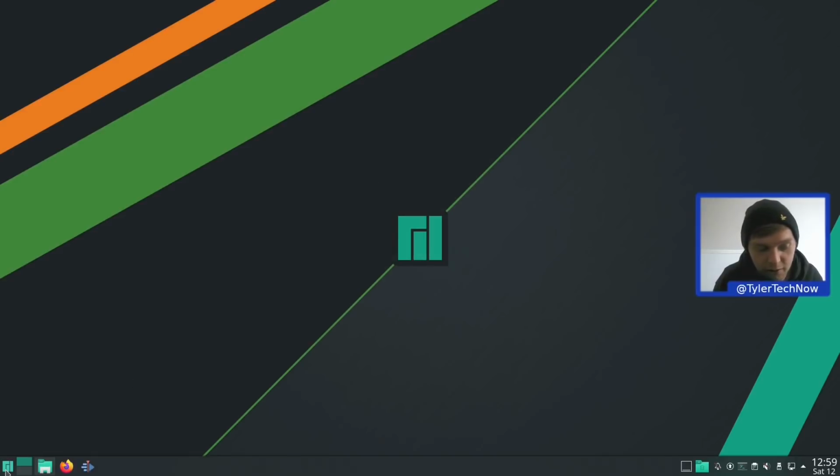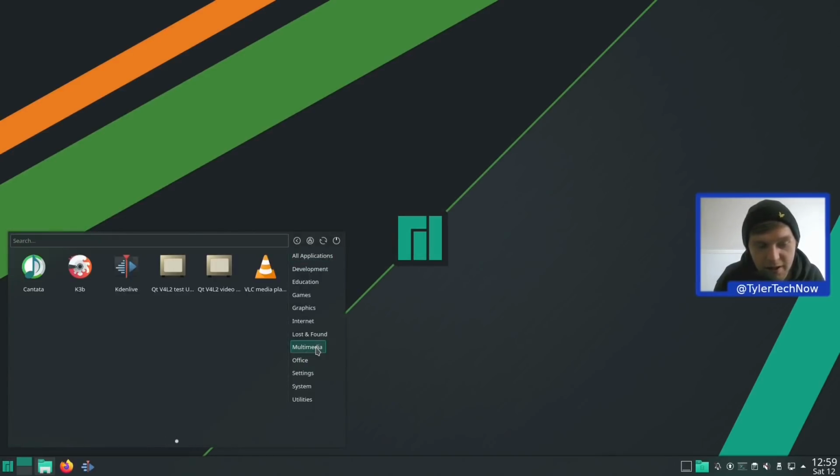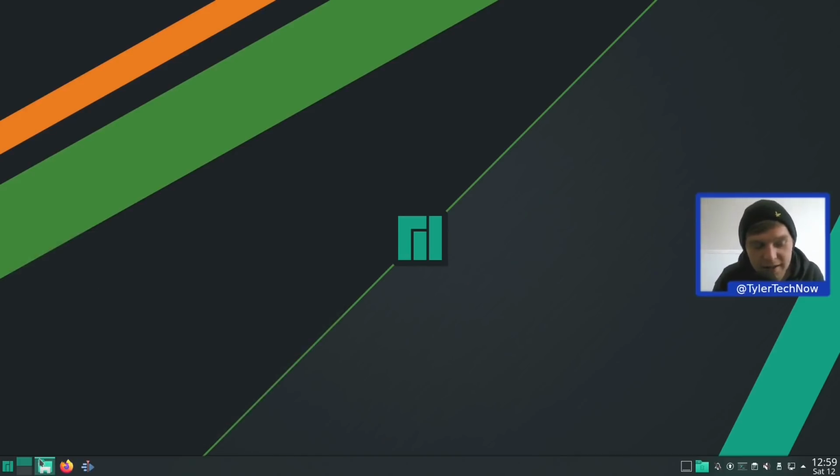So if we go back into our launcher, into multimedia, and as you can see, it has applied the correct icon theme there. So you shouldn't really need to do that with most applications, but if you do, it's quite a simple fix there. Okay, what we're going to do now is test out the hibernation.